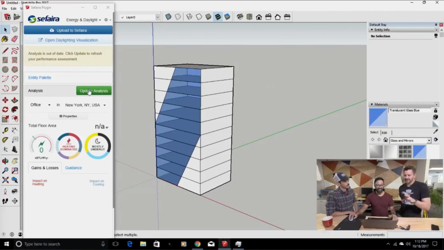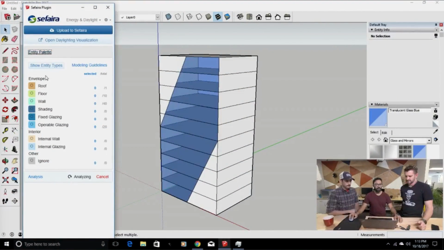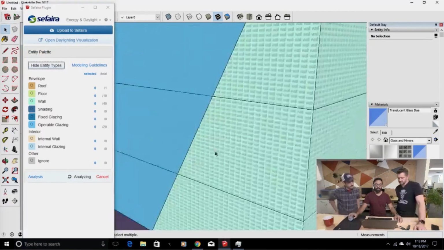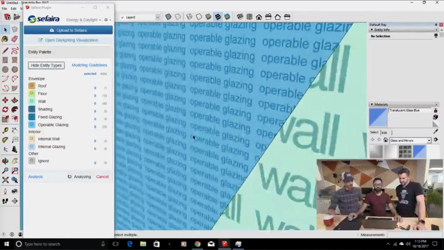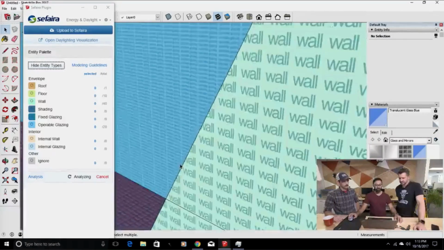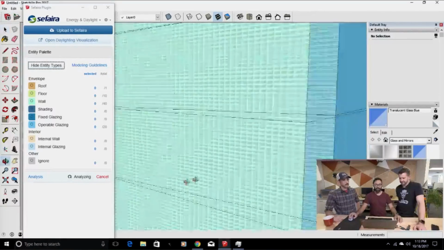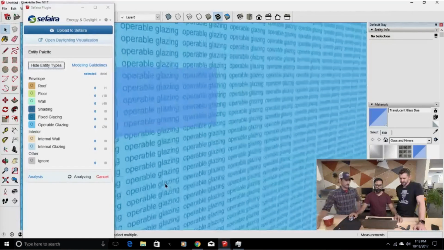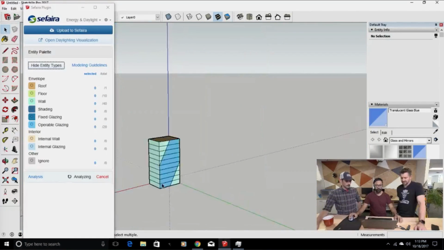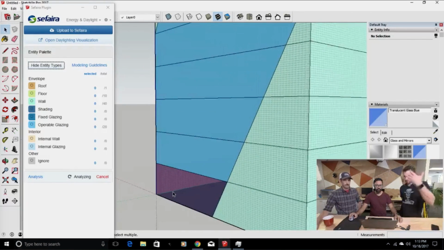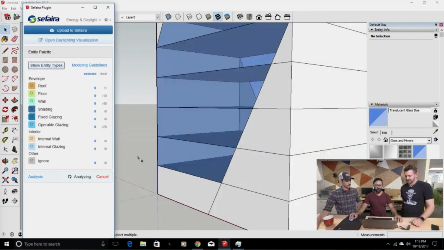So at this point, Sefaira is ready to figure out what those are and then do its initial design based on it being an office in New York. In fact, let's see if it figured everything out, which it did. So there's glazing, wall, all of that. Wow, so it just figures that out. Is that just geometry based on it being a vertical plane, it's a wall, that sort of thing? Yeah.